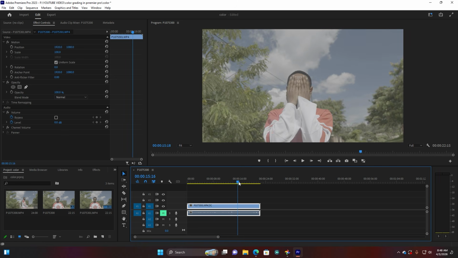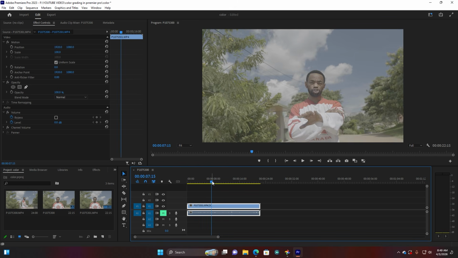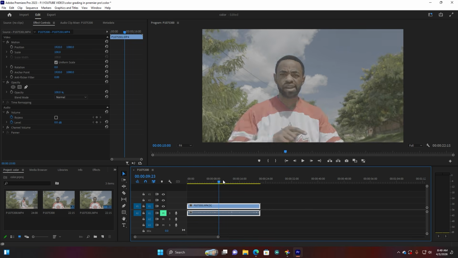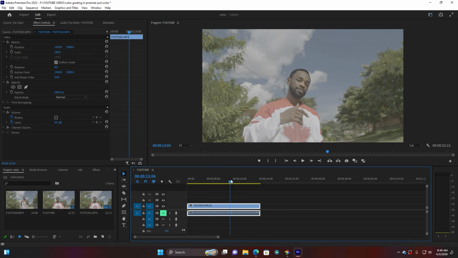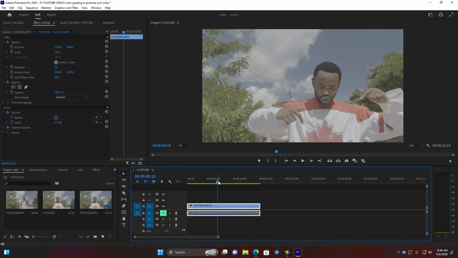I shot this clip around 3 p.m. I used the Lumix S5 with a 20 to 60 millimeter lens. It is a flat image, which means it is in V-Log. That's why I'm going to use this LUT, which will convert this flat image into Rec 709.